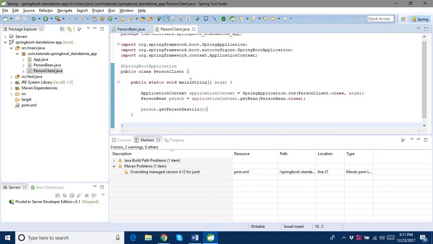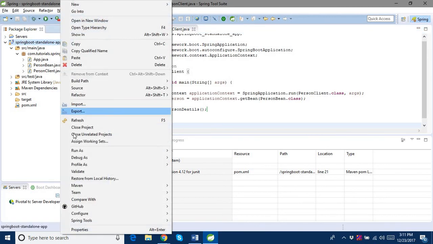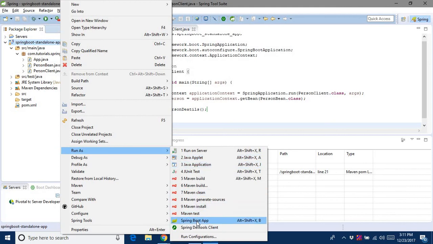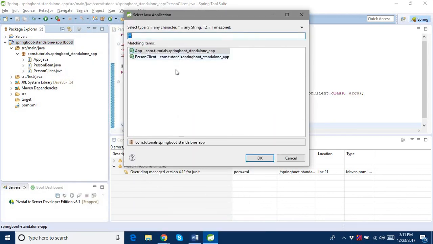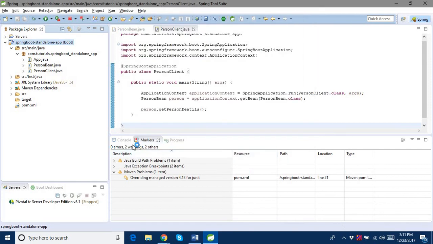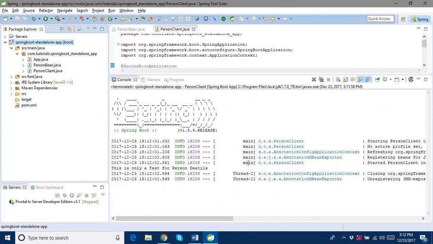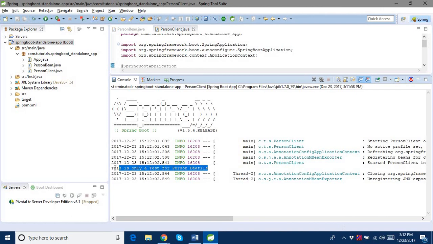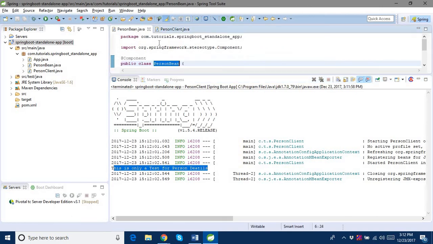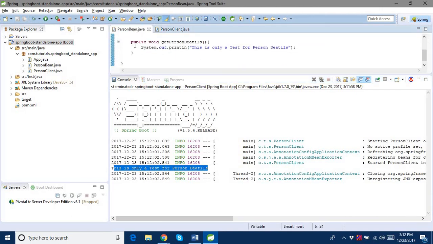You can run this main class as a Java application, or you can see that the Maven project is loaded as boot. You can just do a right click, run as Spring Boot app. It'll list all the boot applications available with us. Select your client and do an OK. Then we can see in the console the Spring Boot that is getting loaded, and you can see that this is only a test for person details. We can see that this person has been loaded and this method is called by the application context.